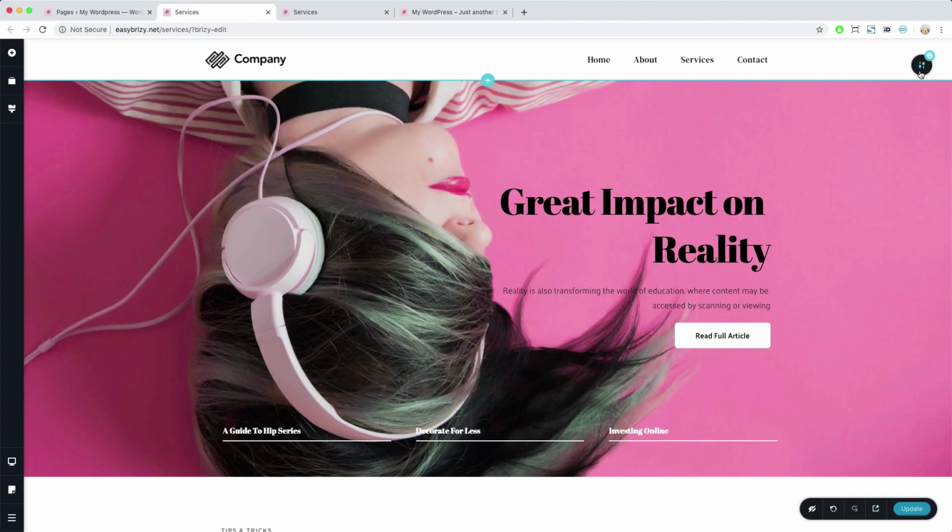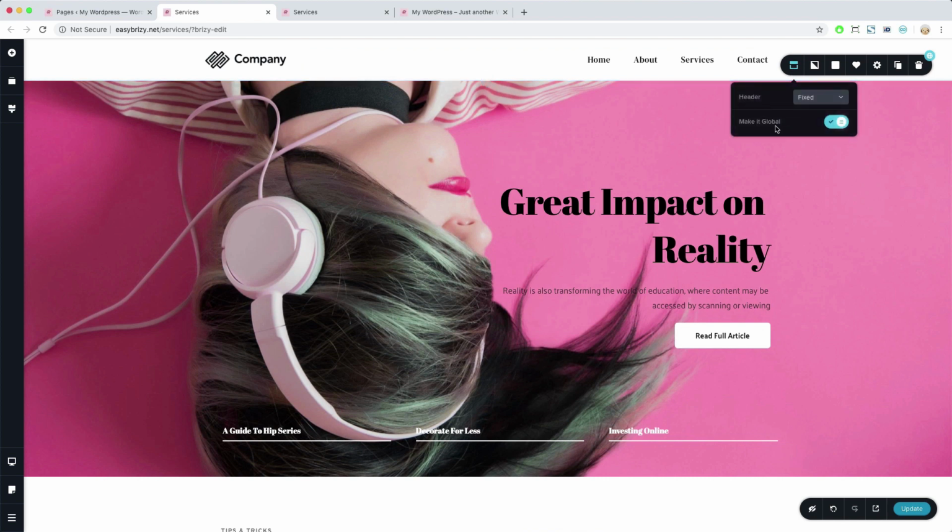Here is how it will work. You'll go here, and when you activate the make it global option, you'll get another option that will let you set display conditions. So you'll basically say display on all pages, and that's it. You'll have a header on all the pages without the need to add it manually.